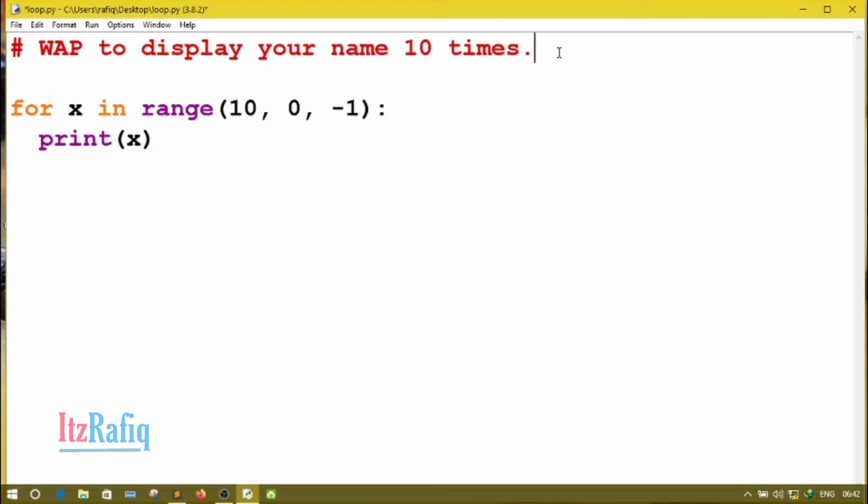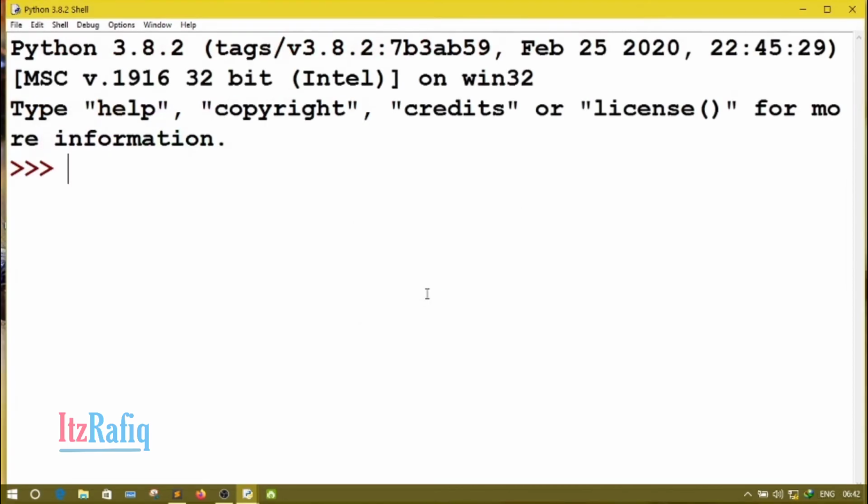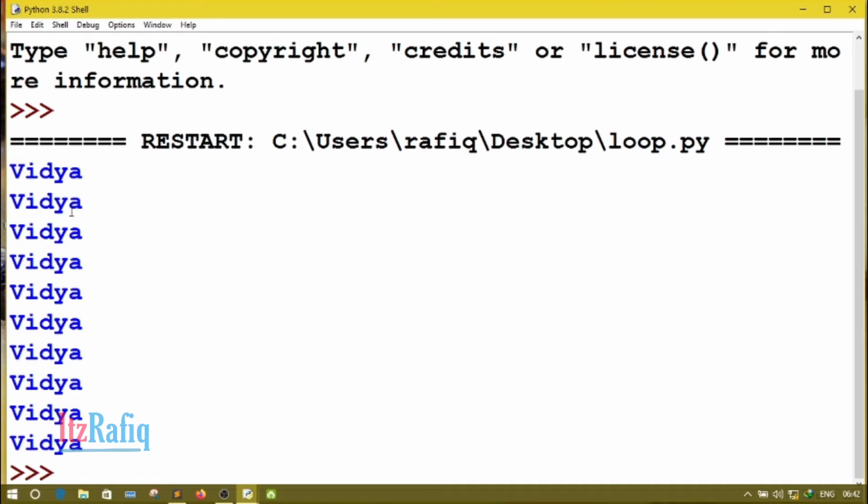So for this program, the first line will be the same. Just we'll change, in place of 10 we'll write 1. Here in place of 0 we'll write 11, and each time plus 1. Now in print, in place of the variable, write your name. Suppose Vidya. Now run the program. Save. OK. So here you can see Vidya is printed 10 times.